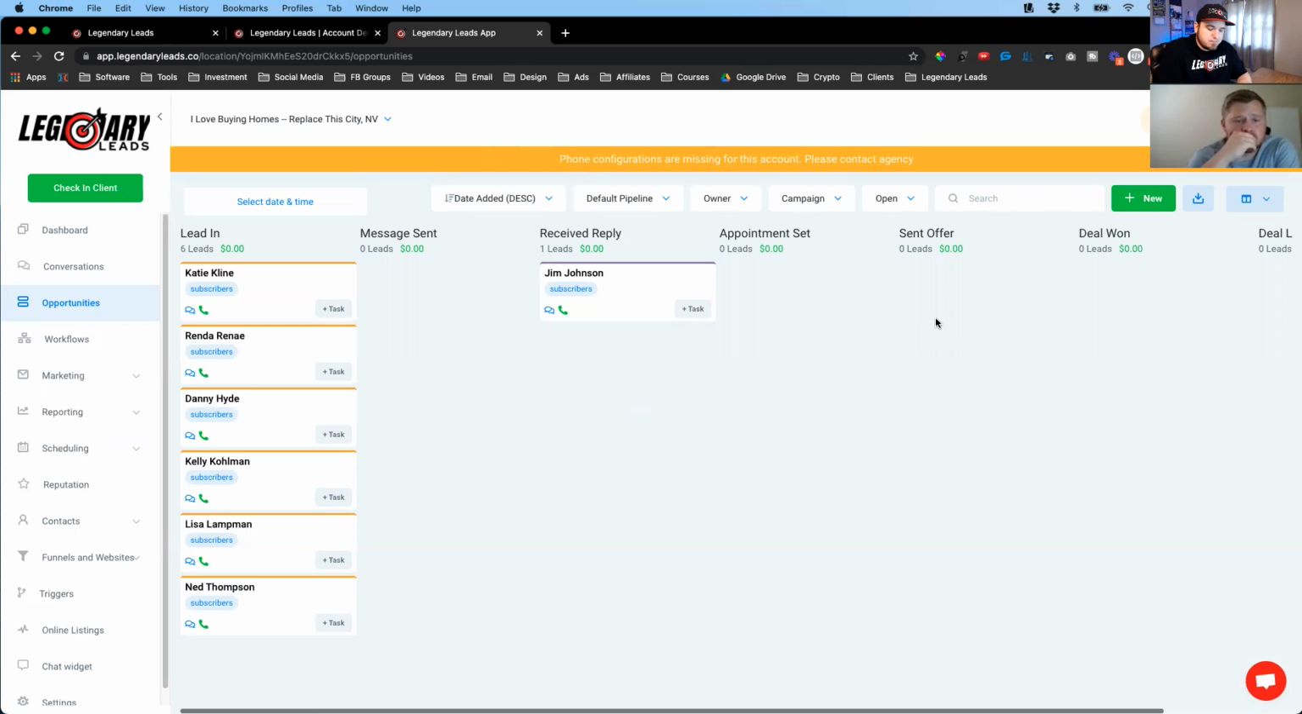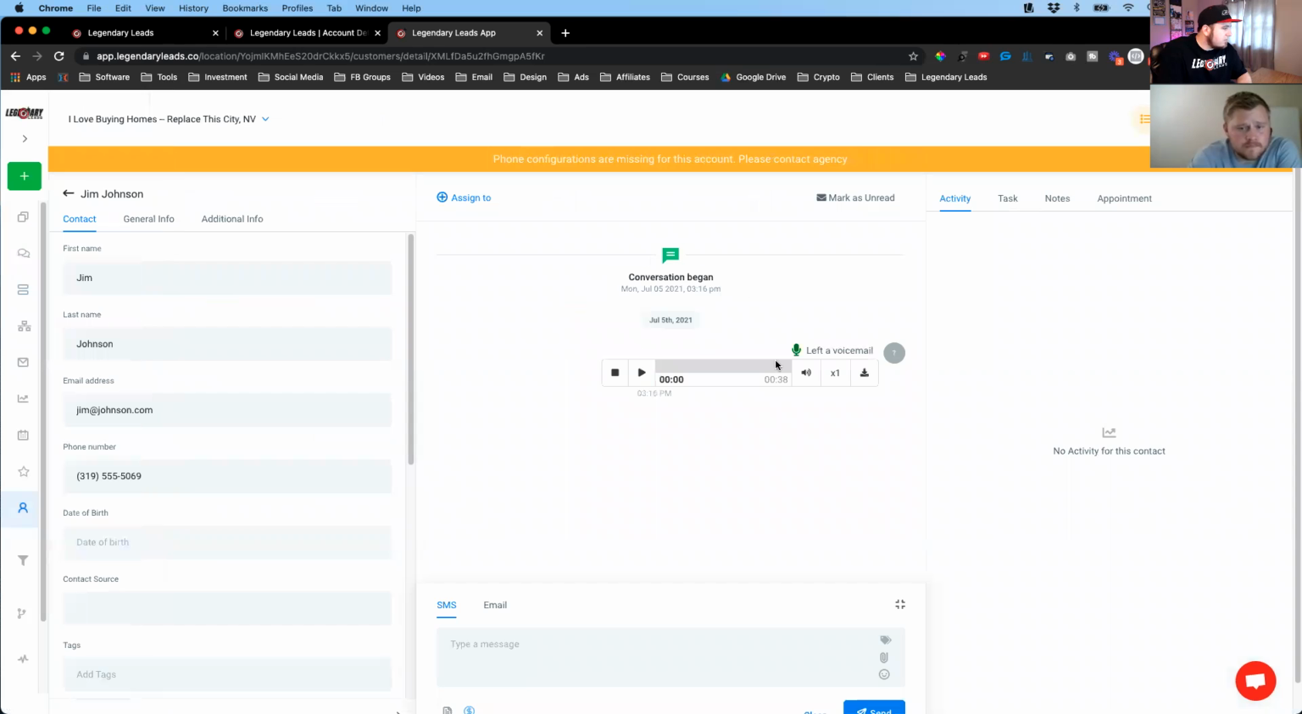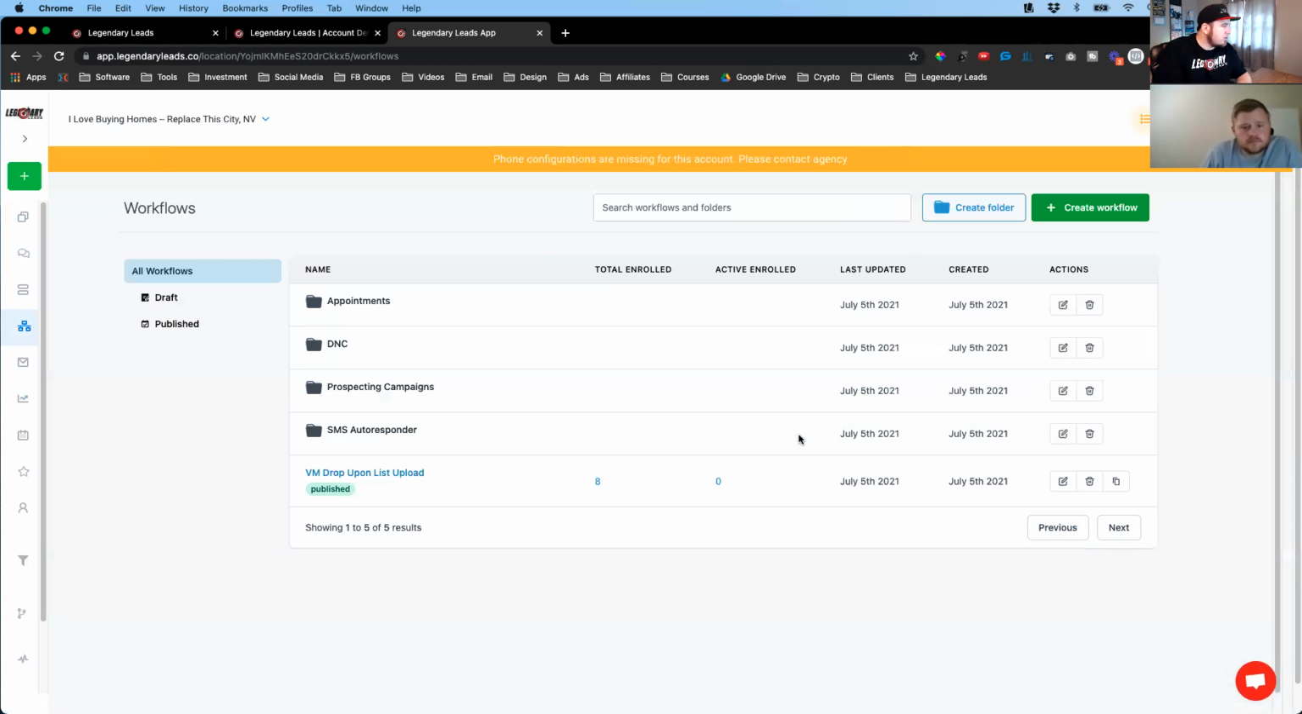So how does the software know when we get a text back from them? It's just looking for a text back. So it knows when someone texts inside the system. And then inside workflows, it's going to be one of the triggers you can set.